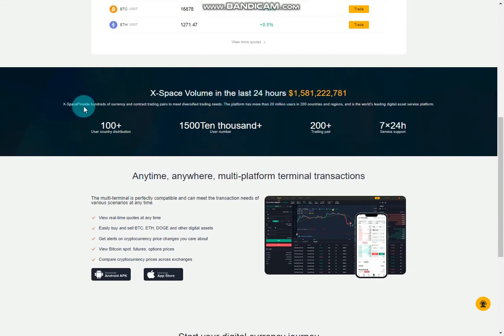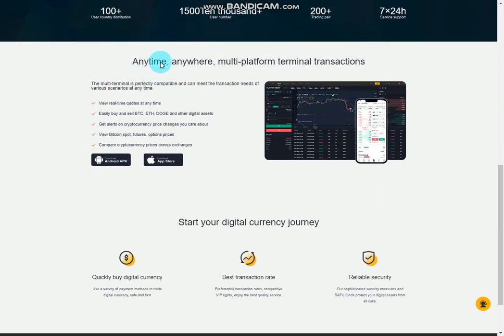X-Space provides 100 currency and contract trading pairs to meet diversified trading needs. The platform has more than 20 million users in 200 countries and regions, and is the world's leading digital asset service platform. 100 plus user country distribution, 1510,000 plus user numbers, and 200 plus trading pairs, and 7 multiple 24 hours service support. Anytime, anywhere, multi-platform terminal transaction. The multi-terminal is perfectly compatible and can meet the transaction needs of various scenarios at any time.